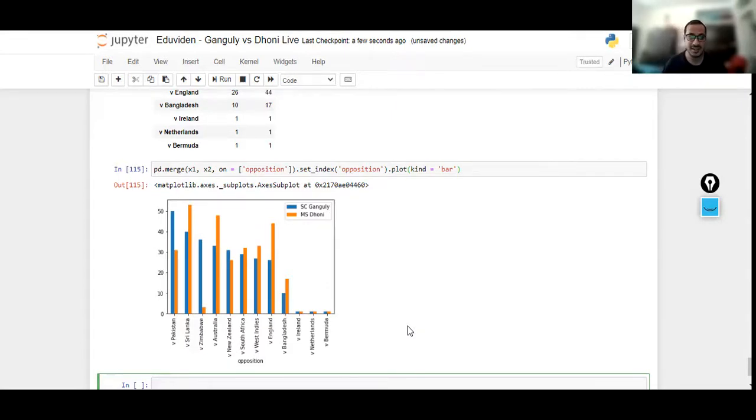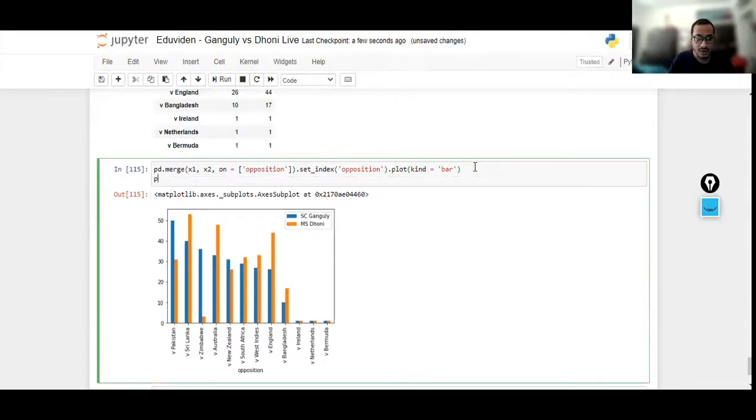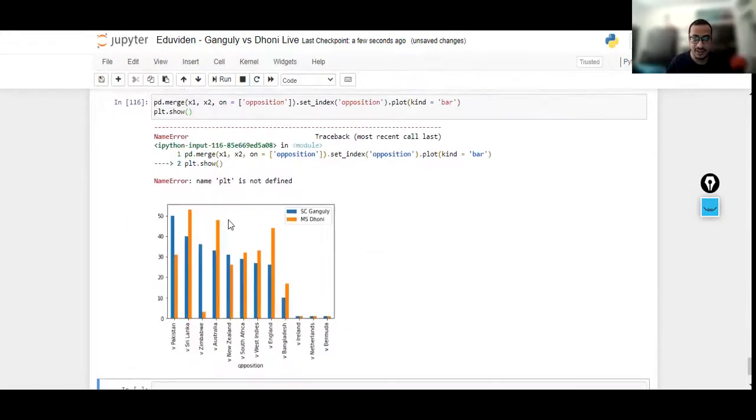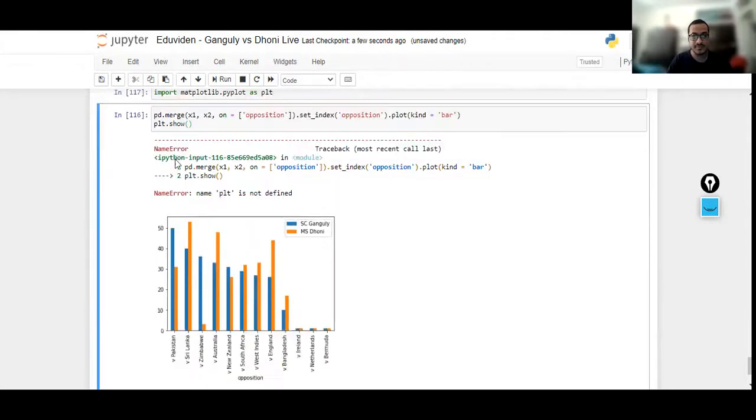So once we do this, if I want to remove this object which you are seeing here, matplotlib, right? I can simply do this. But it's saying PLT is not available. So what I have to do is import matplotlib dot pyplot as plt.